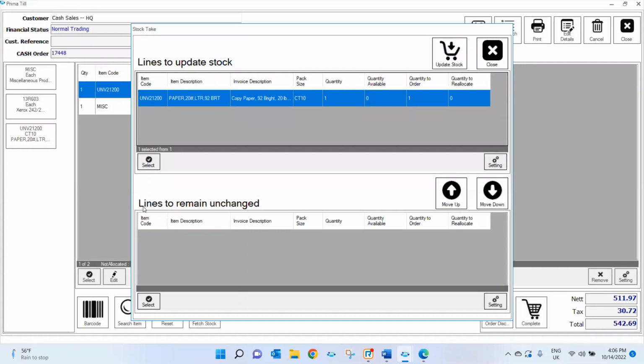Okay, so this screen here is telling us that we have none of this item available. So some of the stock on our shelf isn't matching our numbers in Prima. So we need to go ahead and update our stock. Now, if you know that you have the stock available, you've got it there in your hands, or you know it's in the back office, you would simply hit this update stock button here.